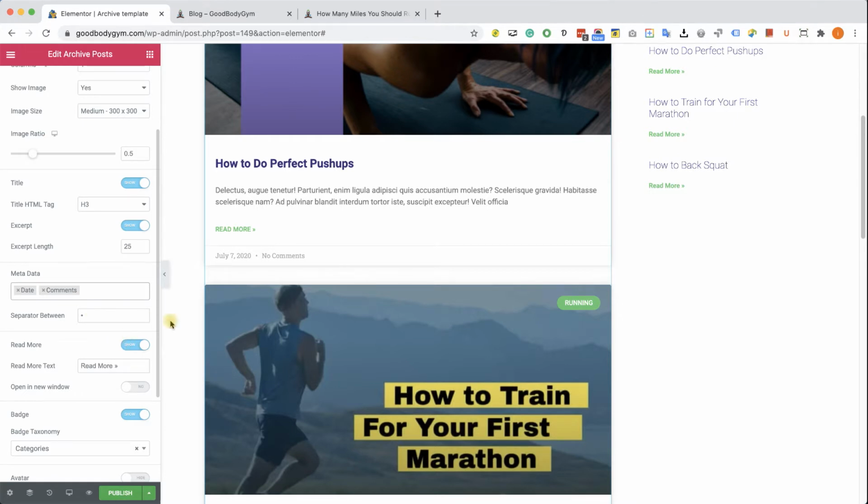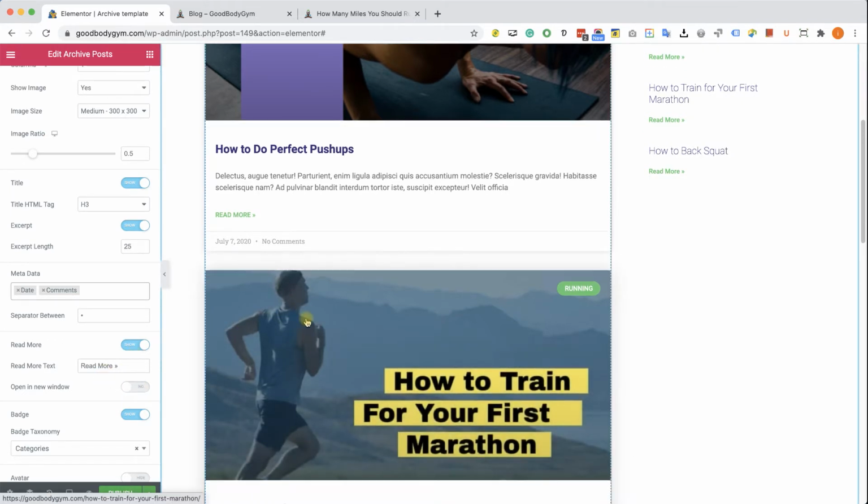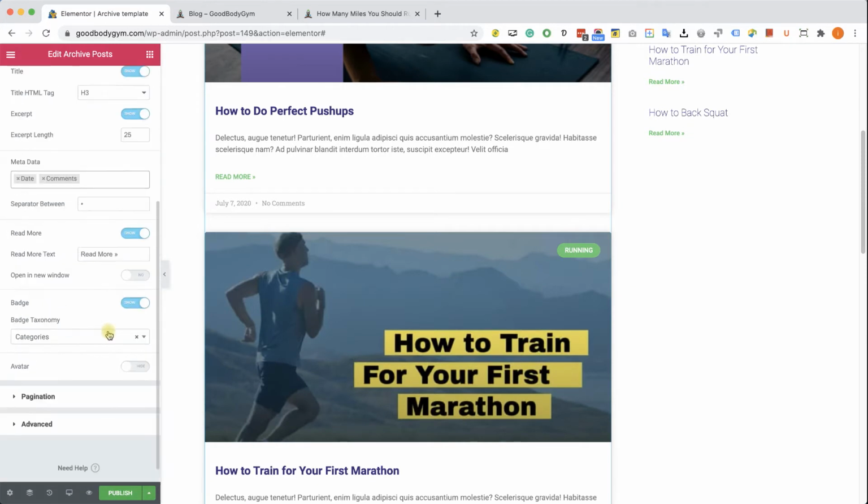The read more button is in charge of this one here, and you can change the text to continue reading or something else that you would like. And you can toggle this button to on if you would like to open the post in a new window.